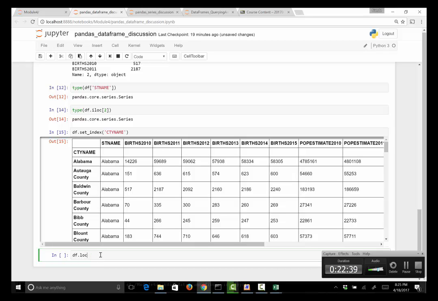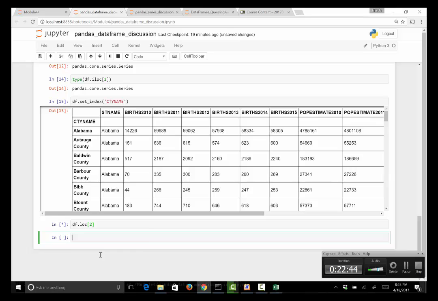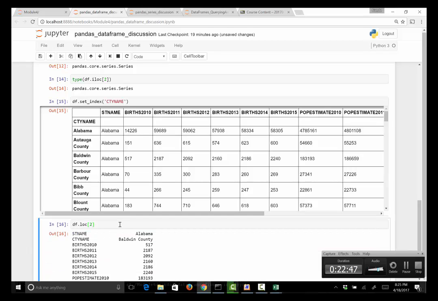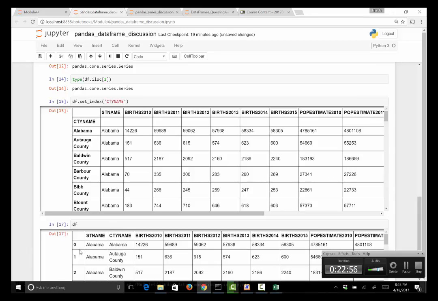If I say loc 2, if I run this now, it's the reason it's coming back is if I go back to df, it continues to have an integer-based index. Now you have to understand what's happening here. The df was not changed; it just was shown over here, and the only way it gets changed is if I reassign the value of the variable df.